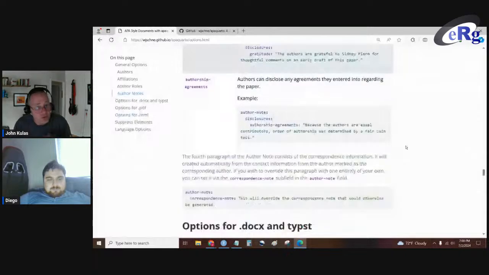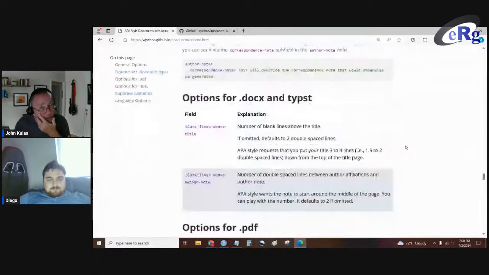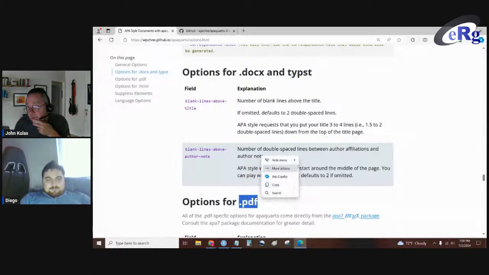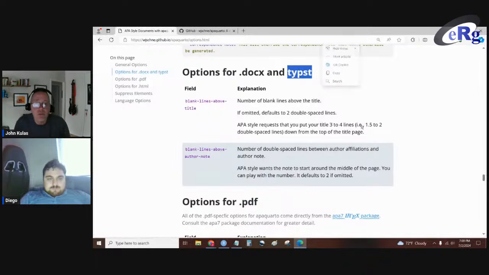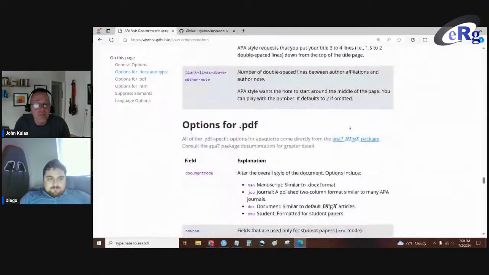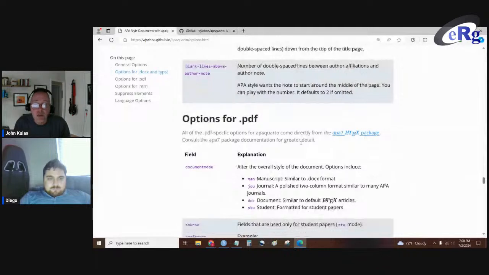Here we go. Options for Word docs and typist docs. So maybe I was wrong. He is considering typist and PDF separately. When we looked briefly at all of the supplementary support things provided in the extension itself, we just saw typist, and so assumed there was typist and not LaTeX, but it looks like there's both. Document mode, here we go.